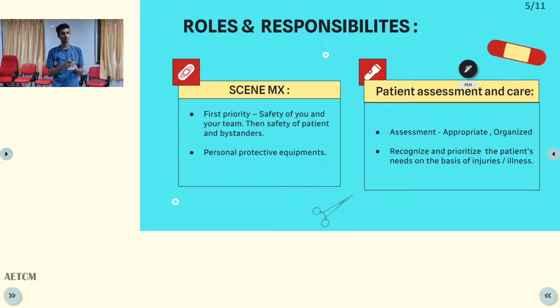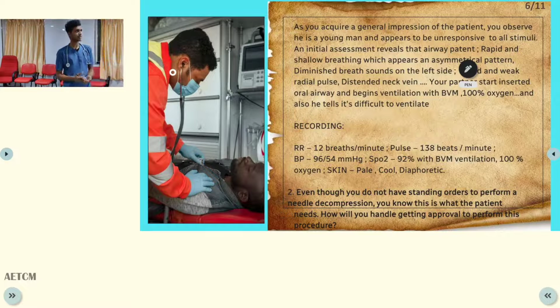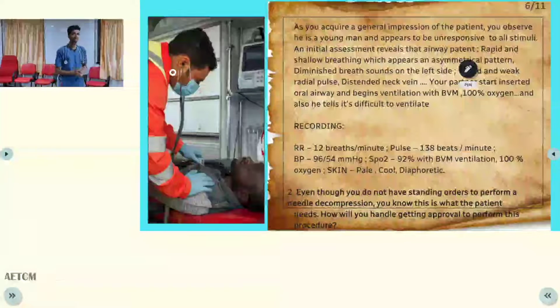So you have to go through that, and then you have to do that first, and then you can go for the appropriate management regarding that person's needs, injuries or illness. It's about patient assessment and care. Assessment should be appropriate and organized, and then recognize and prioritize the patient's needs on the basis of injury or illness. Then we'll get back to our scenario.